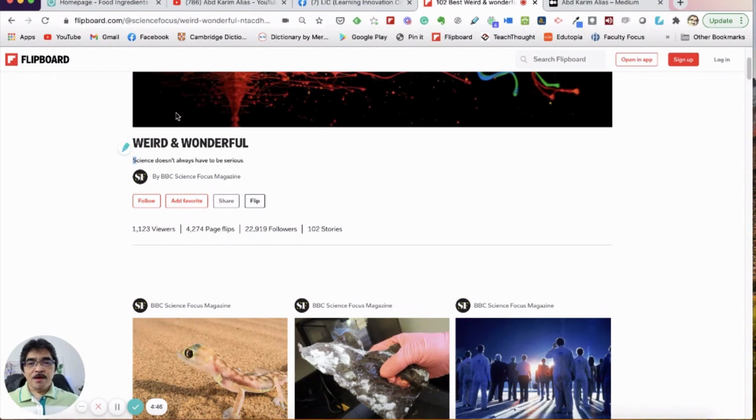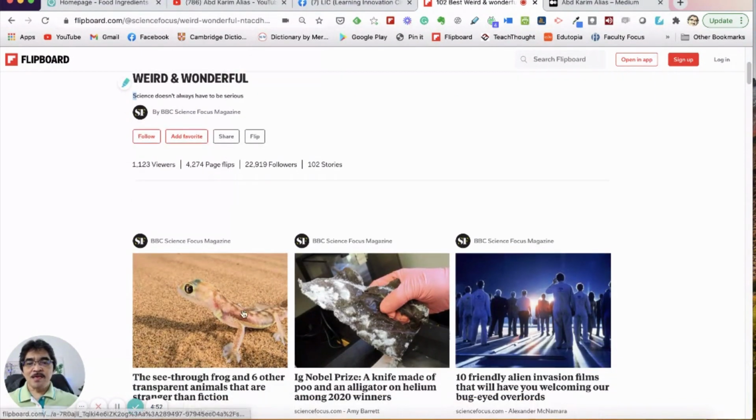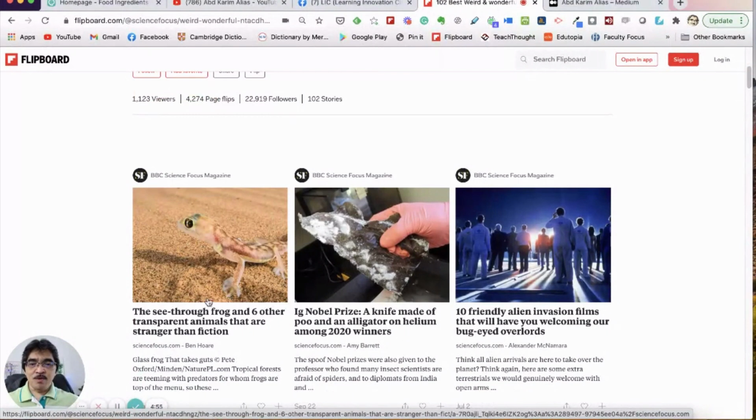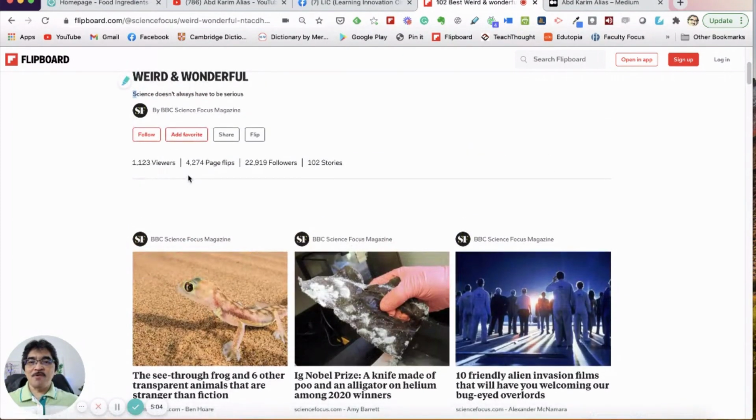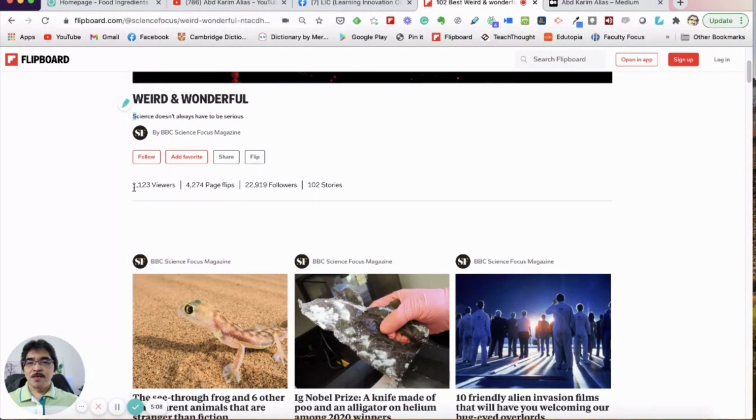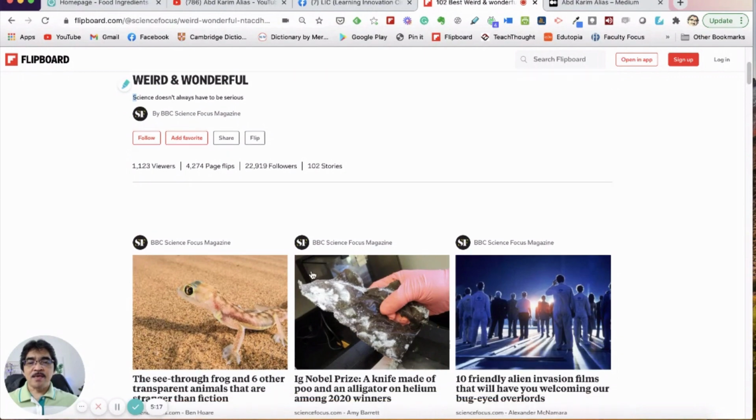And you can flip. Flipboard uses the term flip, which simply means when you see any good article, you can flip that article into your own magazine. So that's what content curation is about. For this particular magazine, it has over 1,000 viewers and 4,274 page flips. It means the number of articles in this magazine is about 4,000 plus, flipped from various sources, and there are almost 23,000 followers.